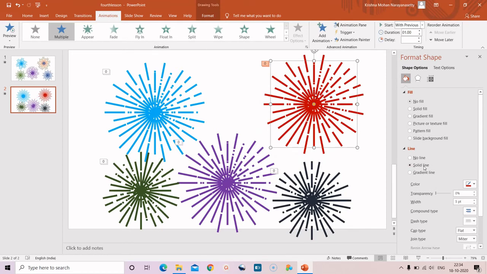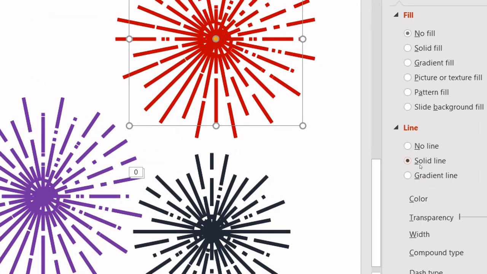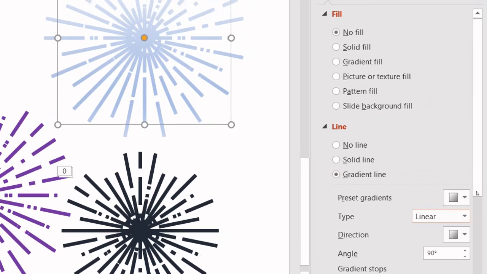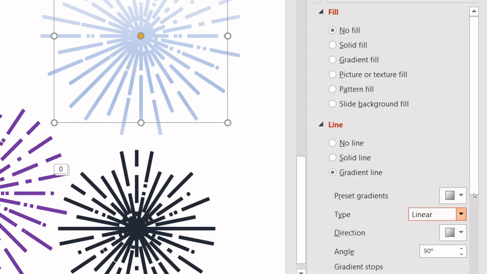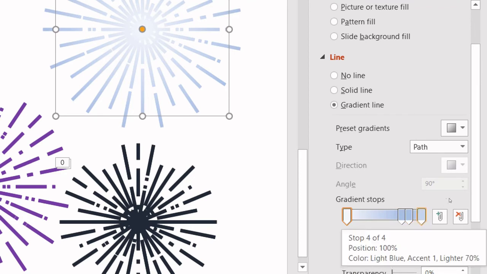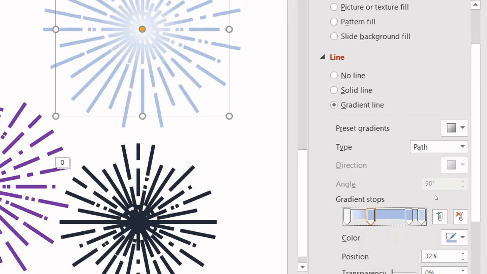So instead of the single color, solid color, I'm choosing the gradient line, and now I'm choosing the type path, and here we can see 4 gradient stops. We can add more if you want. So there are 1, 2, 3, 4. If you want, we can remove it. For example, I'm clicking on the remove. One gradient stop has been removed. So we can also add one more. So I'm adding it here.